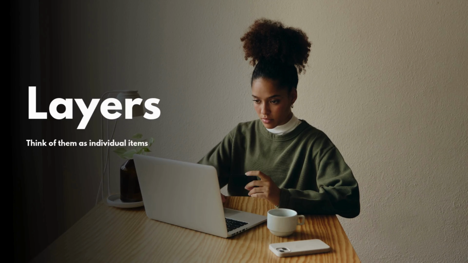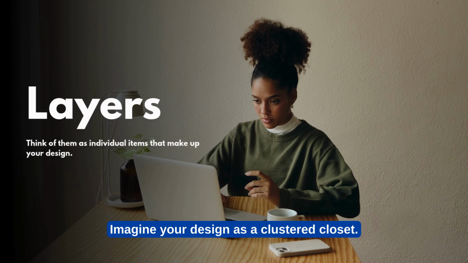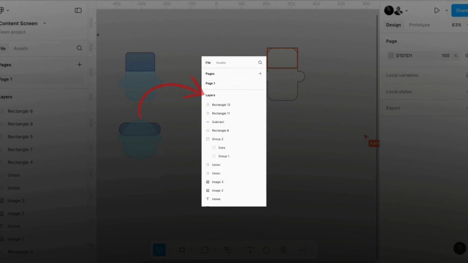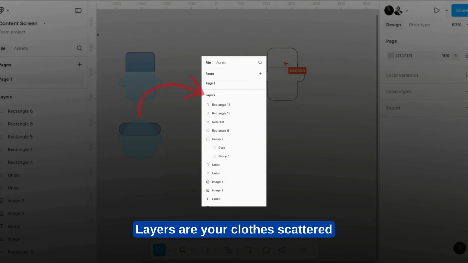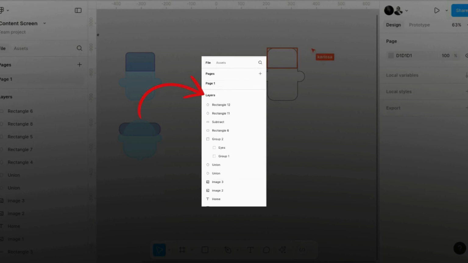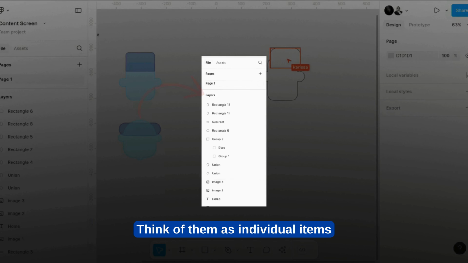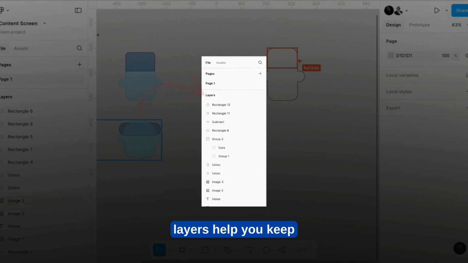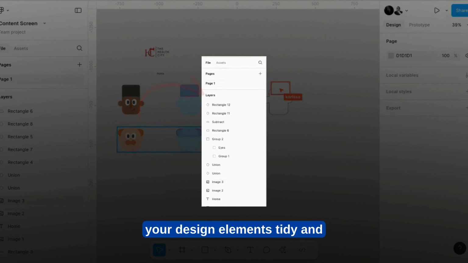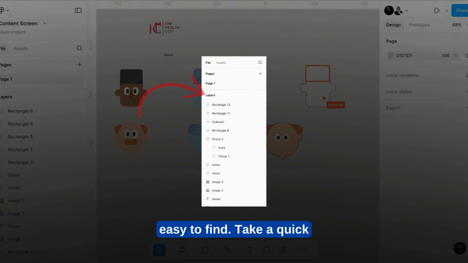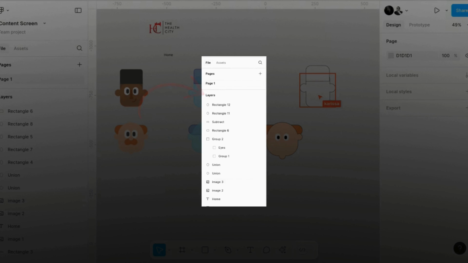First, the layer section. Imagine your design as a cluttered closet. Layers are your clothes scattered everywhere, waiting to be organized. Think of them as individual items that make up your design. Just like how you need to sort your clothes, layers help you keep your design elements tidy and easy to find. Take a quick peek at your current Figma project.